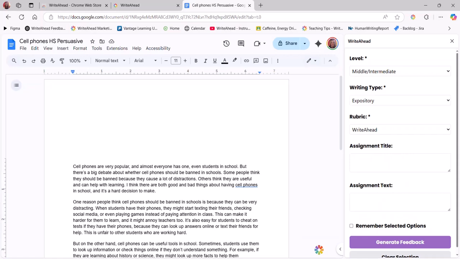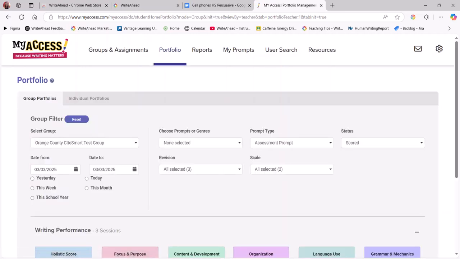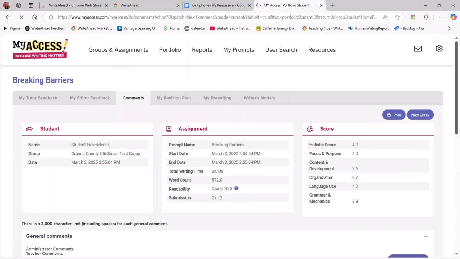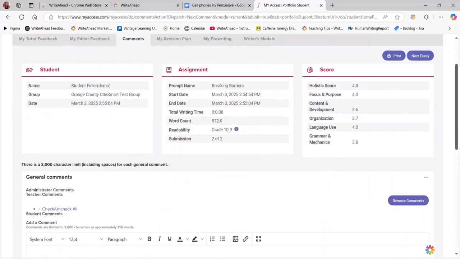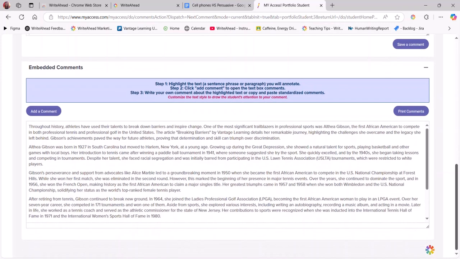Now, let's take a look at My Access. From My Access, you're going to click on your teacher level to your portfolio. You can select any of your student writing. I'm going to select Breaking Barriers here. Click on Comments, and we are focusing on, for this first release, Teacher in the Loop. We want to perfect the feedback before we release this automatically to the student, which would be an optional assignment configuration in My Access.